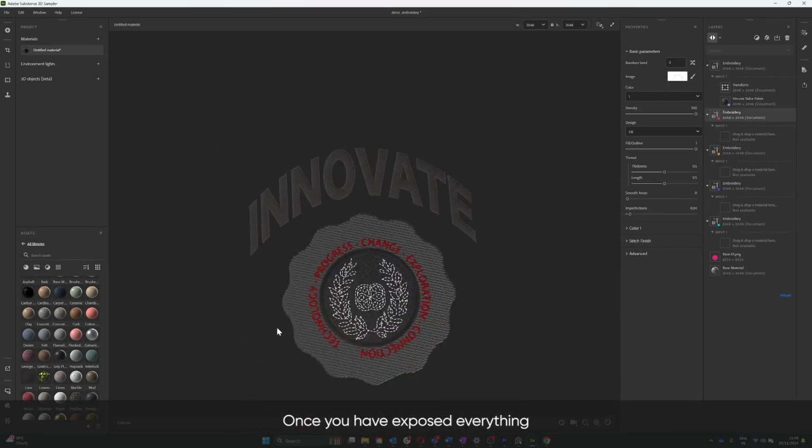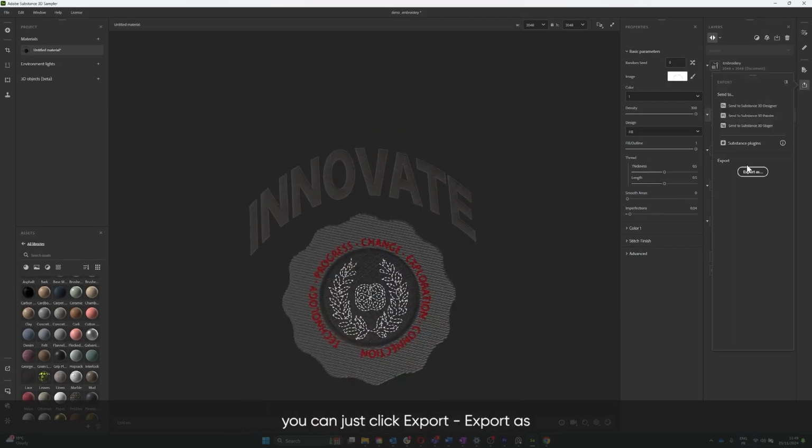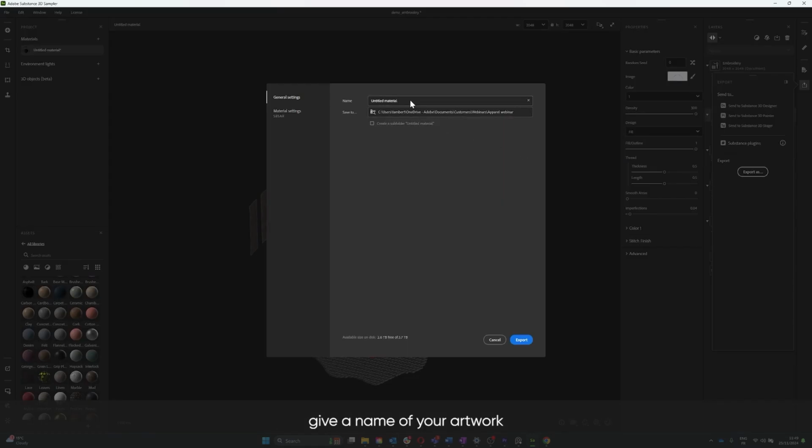Once you have exposed everything, you can just click export, export as, give a name to your artwork. In my case, that would be embroidery. Then export this element.